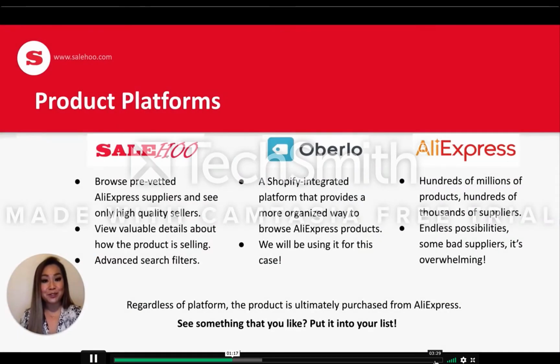The second platform is called Oberlo. Oberlo is a Shopify app that now actually comes with your Shopify plan, and it's an app that helps you browse AliExpress products in a much more organized way. It takes away all the flashing lights and distractions from the AliExpress homepage, and you can browse the products in a very linear and clean format.